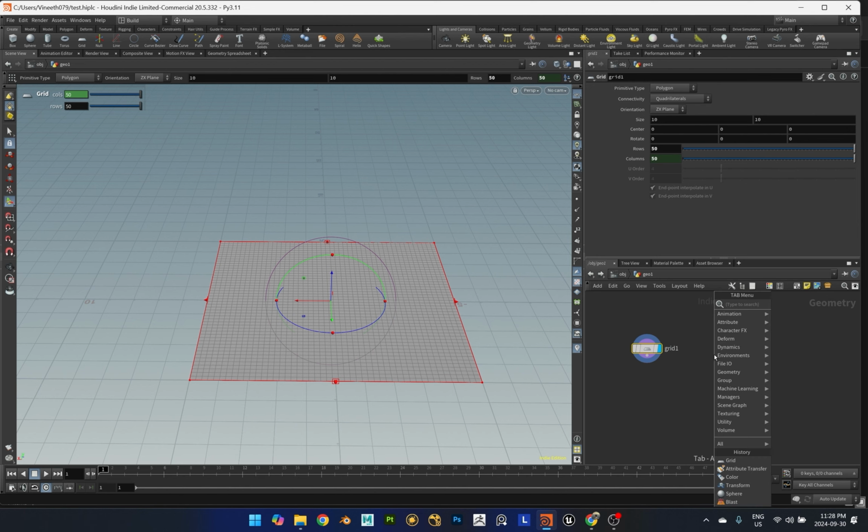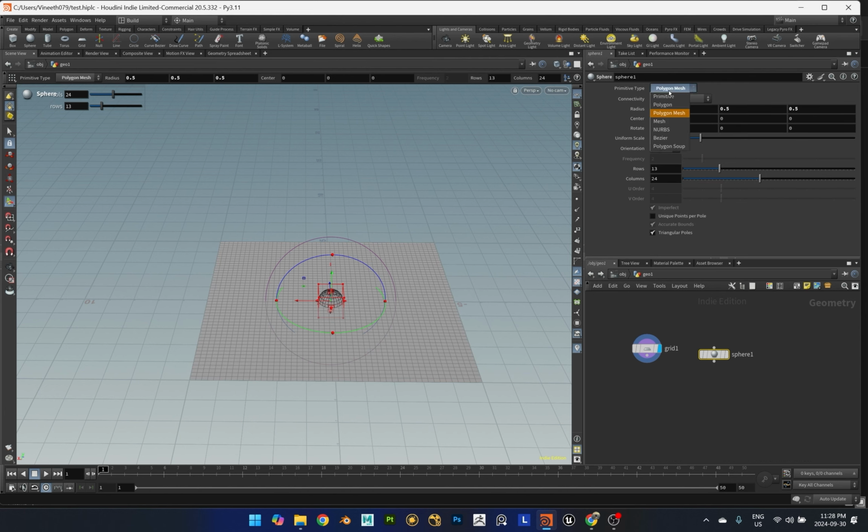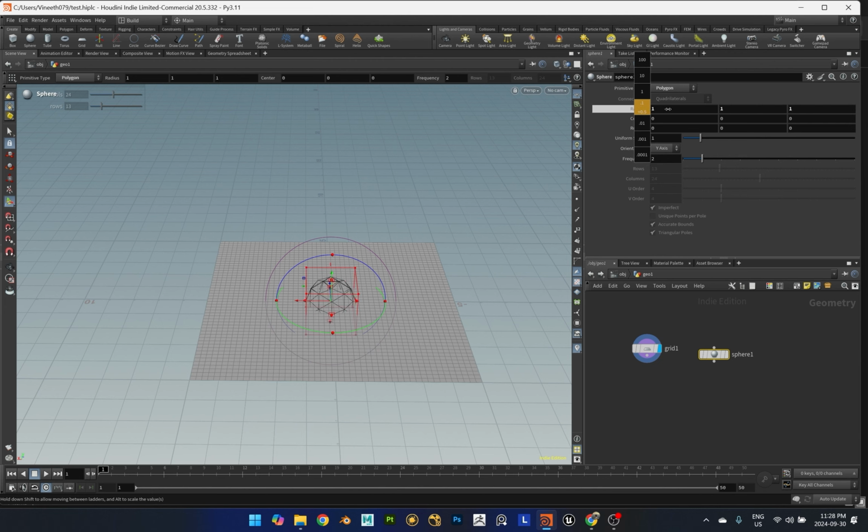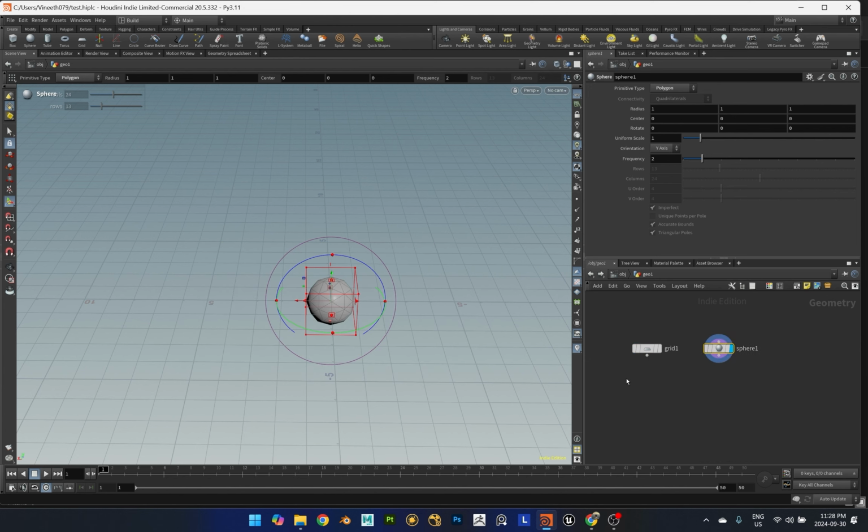Let's add another geometry, sphere. Let's change the primitive type to polygon. Let's increase the radius to 1. That's good. Turn on the display. Turn on the template in grid so we can see both at the same time.